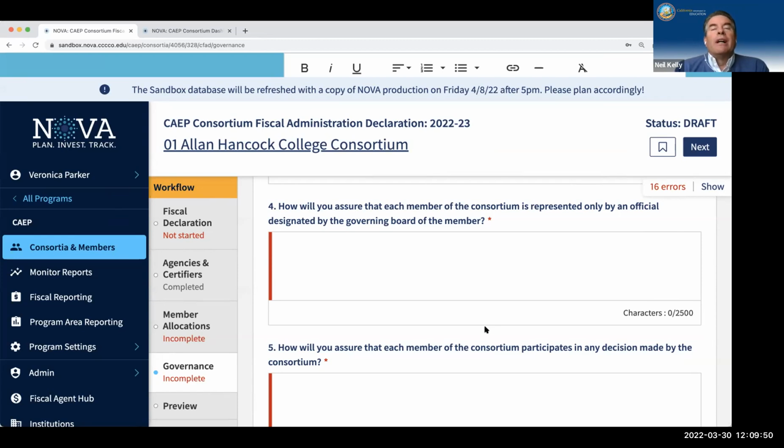And so we wanted to make sure, because this was an issue in the past, how are you making sure you have that official designee? Sometimes people leave and then you don't have a designee. So how are you filling that in time to have that representation? What's the process? So things like that would be covered in question number 4.